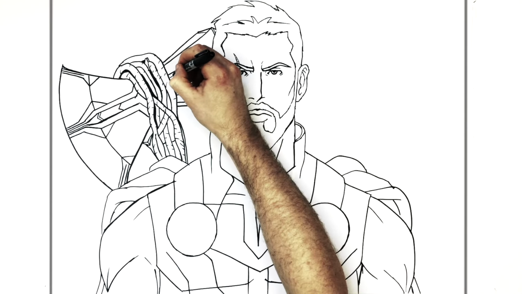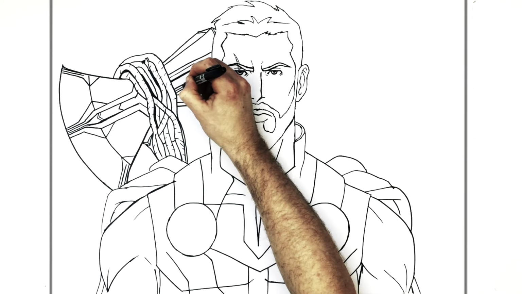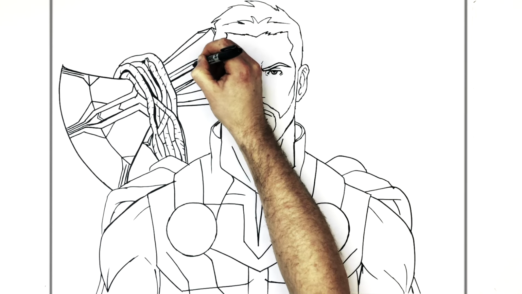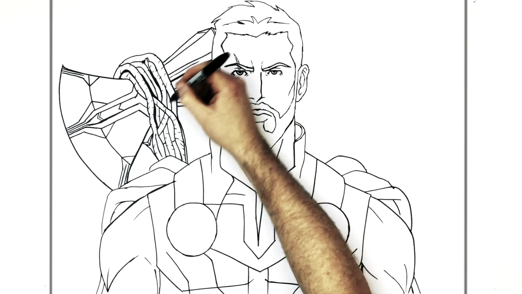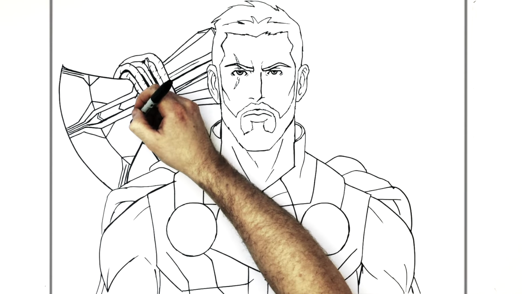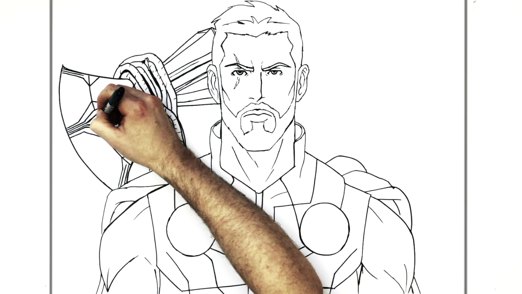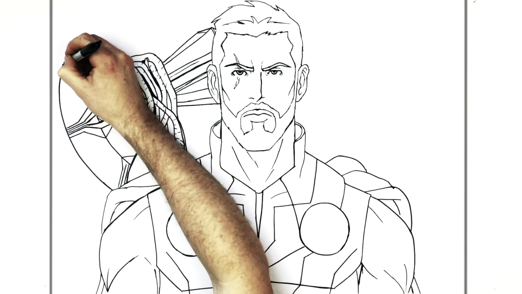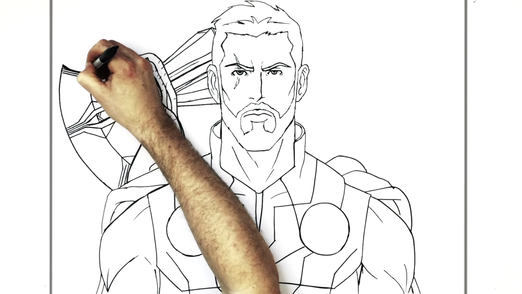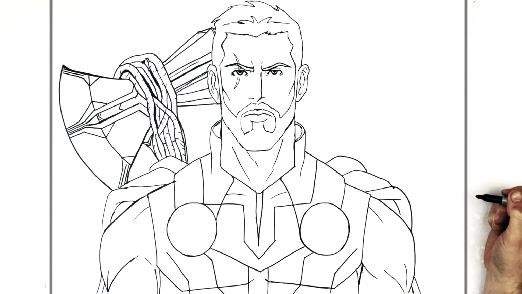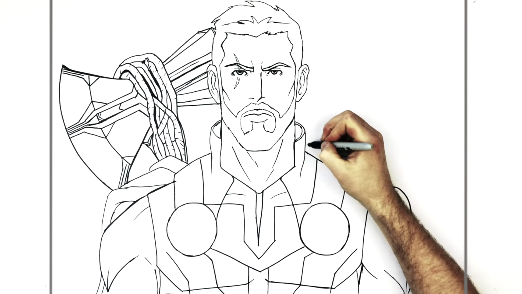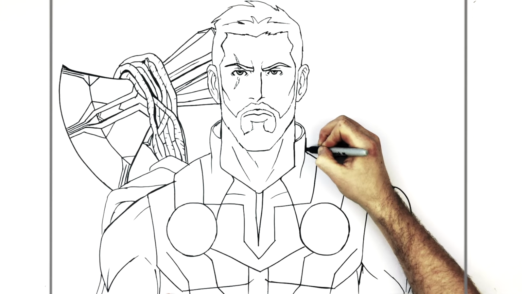Right, but can't really see anything else. I think that's everything. That's how to draw Thor with Stormbreaker. I hope it was helpful, guys.